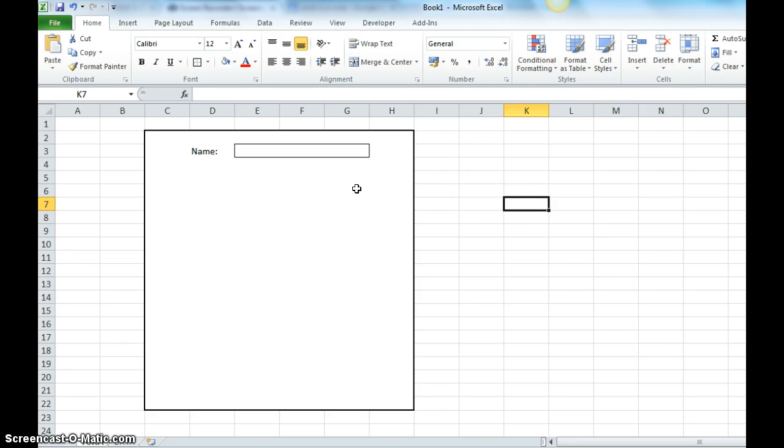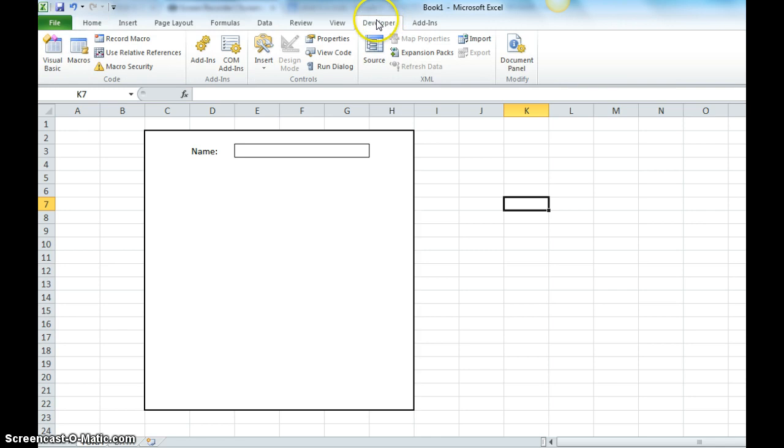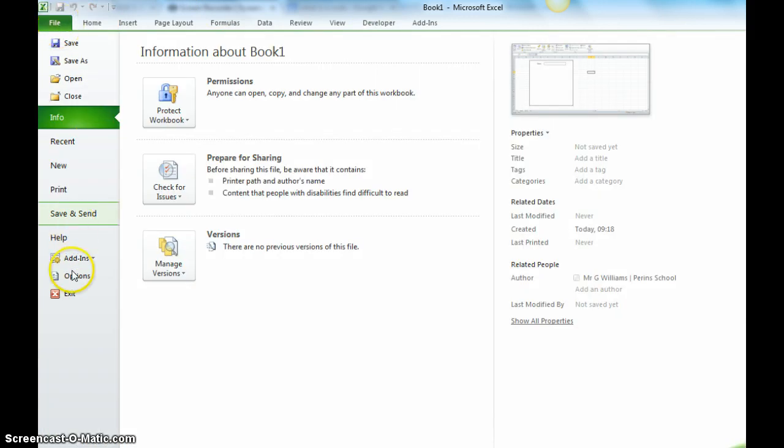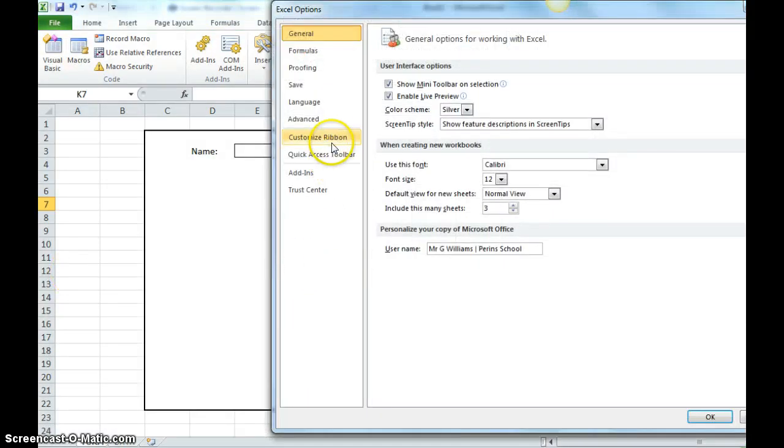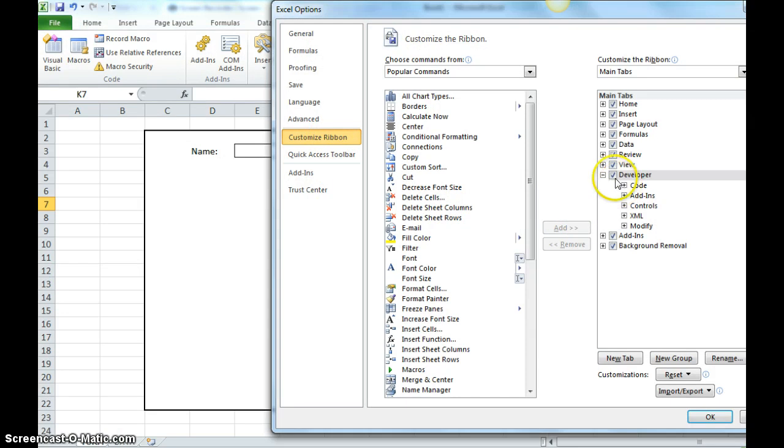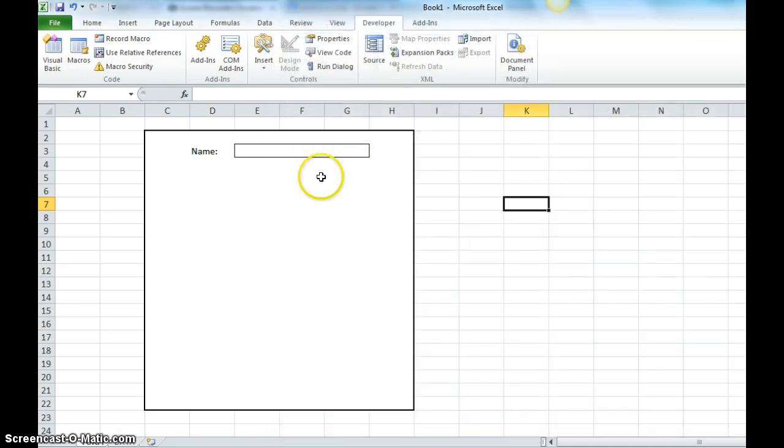So what else can I do? Well, I've got my developer tab here, and if I click on insert, I've got some form controls. Now if your developer tab is not here, go to file, then go to options, then go to customize ribbon and make sure this box is ticked that says developer. So with my developer tab, I can go and add in things like a checkbox.